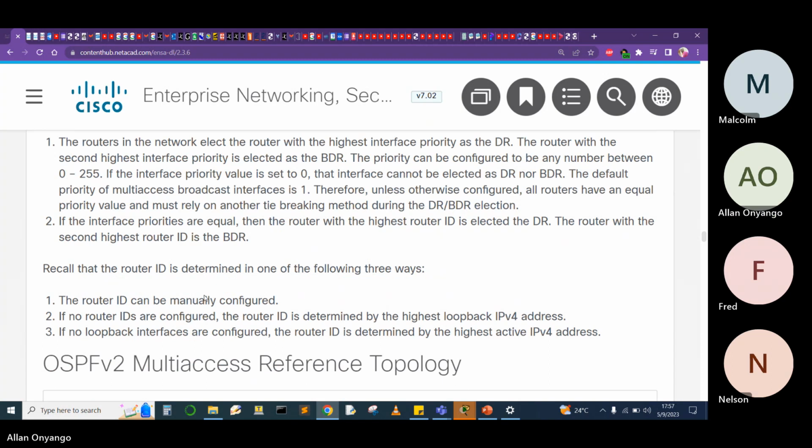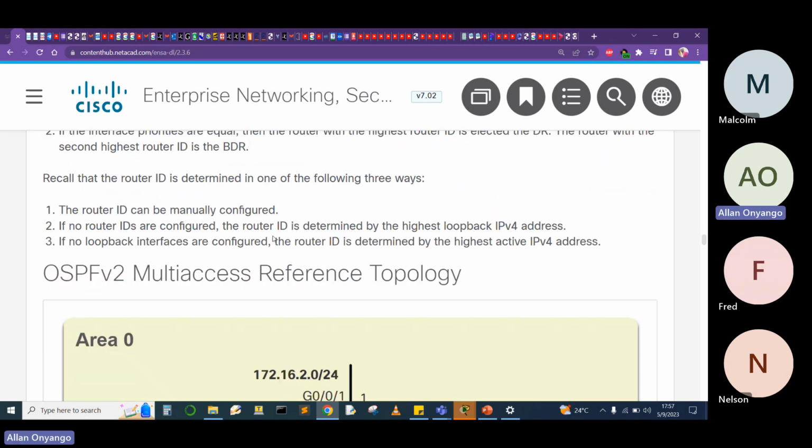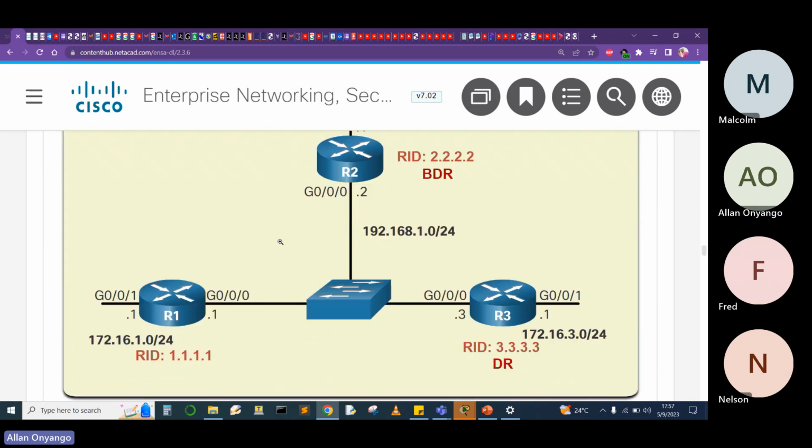Number 1, you actually manually configure it like we did yesterday, or the router will choose the highest IP address of the loopback interfaces, or if there's no loopback interface, then the routers will actually choose the highest IP address of the physical or active interfaces that are not loopback. So there's no way out of it. These are the criteria that you use for doing that.